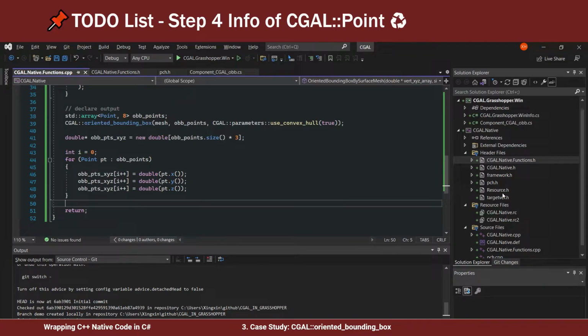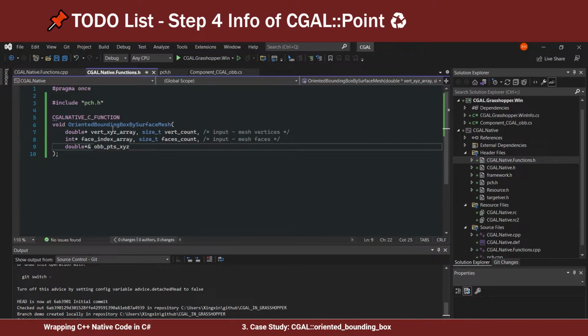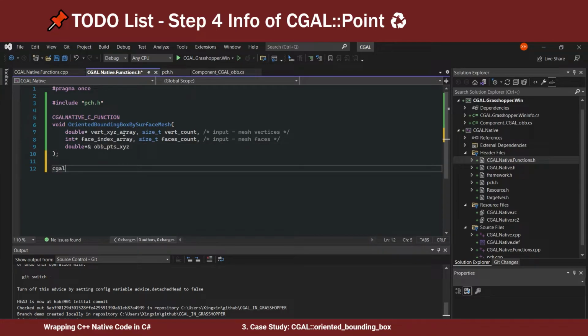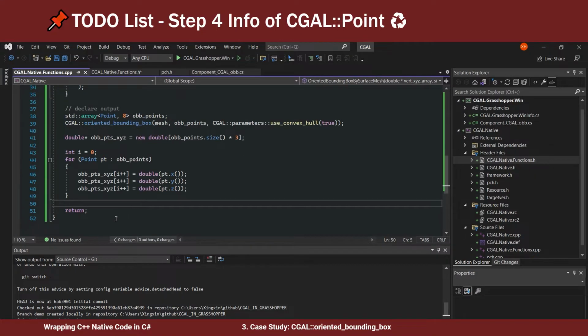So we come back to Visual Studio, go to the function prototypes, CGAL, whatever, copy it. The function is called void release double array. Stop. Implement it in here.